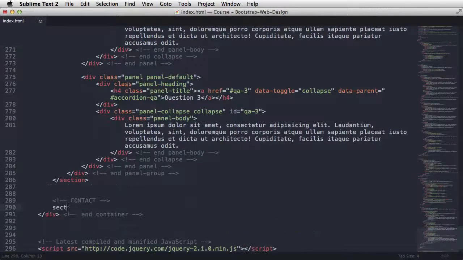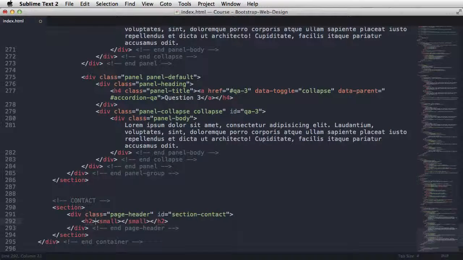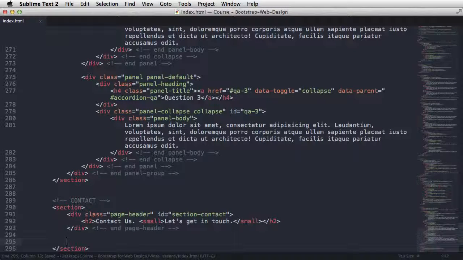Now, moving on to the contact section, which is the final section in our code. For the contact, create a new section, as usual, with a page header, with an ID of section contact. And this one is going to say contact us, and let's get in touch. Okay, now I want to have 2 main elements in this area. One, an area with some contact information, and the other one with the actual contact form. So I'm going to use 2 columns, row, and then col lg4 plus a col lg8.